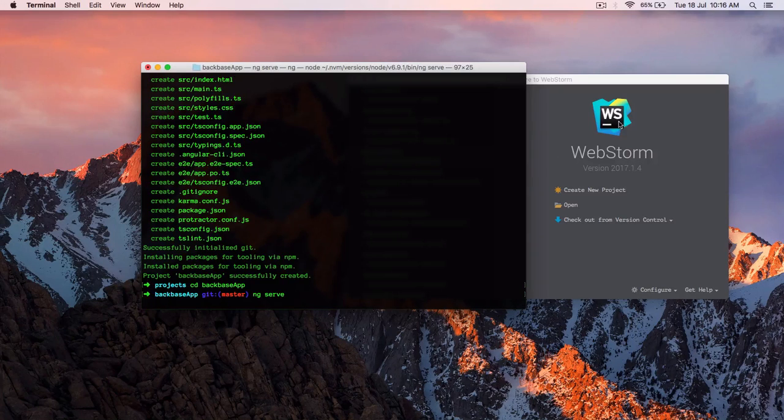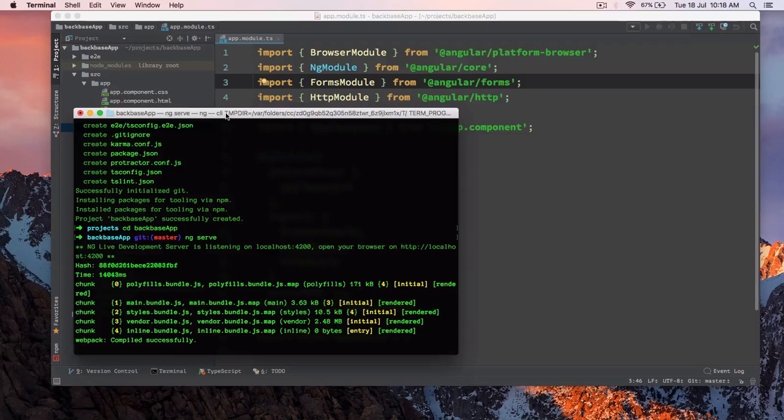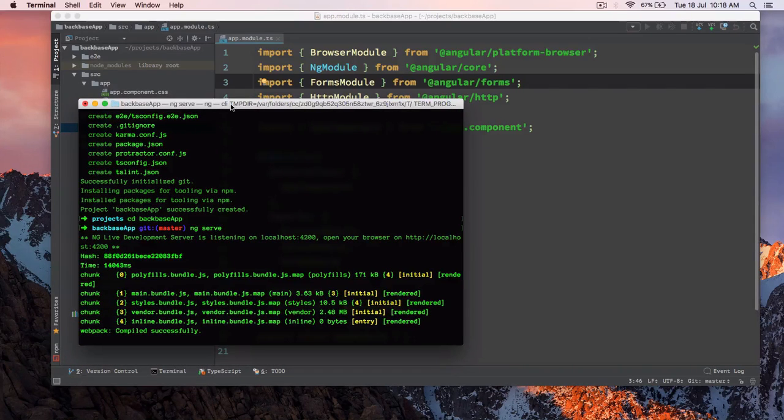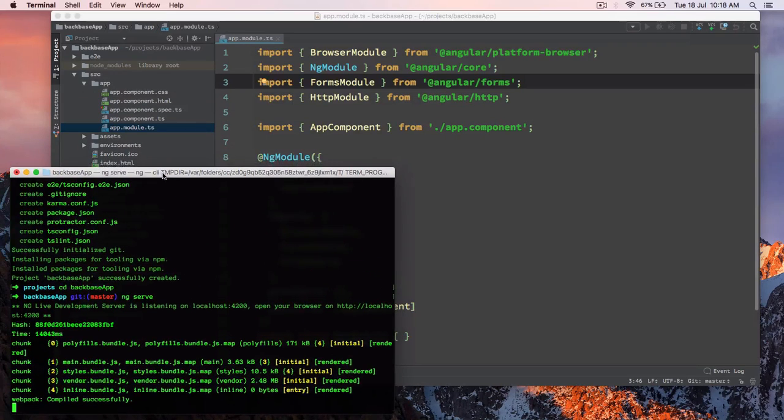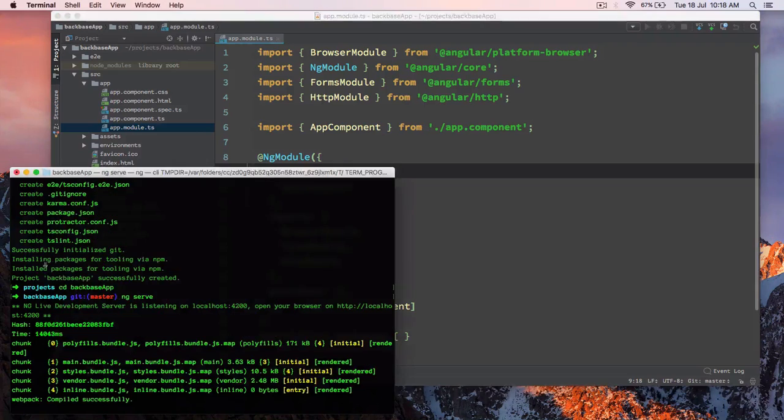Please note I'm going to use WebStorm as my IDE for this project. And as you can see, the ng serve command has finished successfully, and Webpack has compiled. So let's view how it is looking right now in our browser. It is serving at 4200.